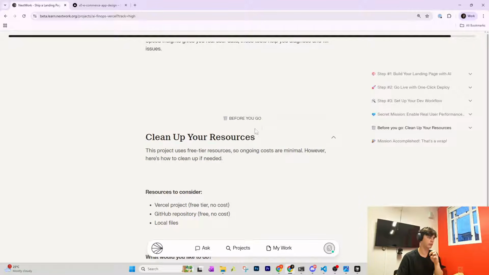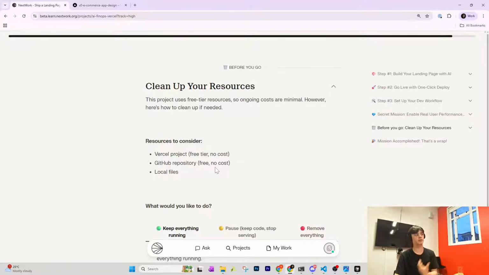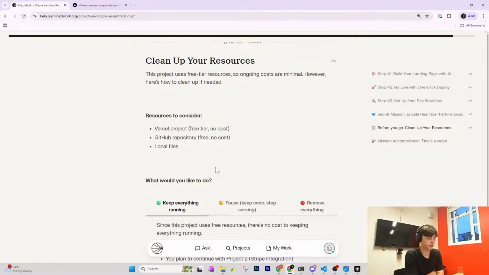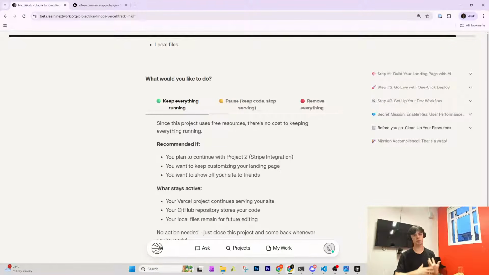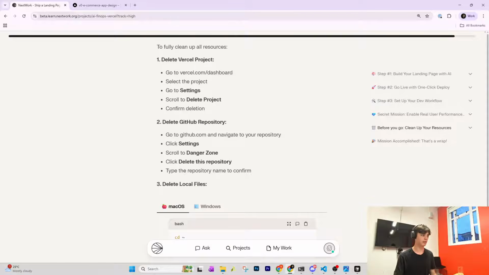Cool. So before we wrap up, we'll just check if we want to clean up our resources. We've got the resources to consider here: a Vercel project, a GitHub repository, and some local files. Everything here is free. Obviously, local files are free. Vercel and GitHub are both free on the right here. So we're not paying for anything, so we're all good. And in this case, because I'm going to continue this project and do the other 2 projects in the series, I won't remove anything, but you're very welcome to.